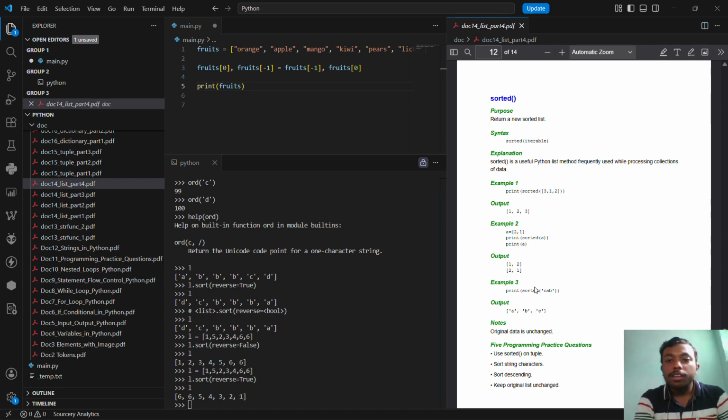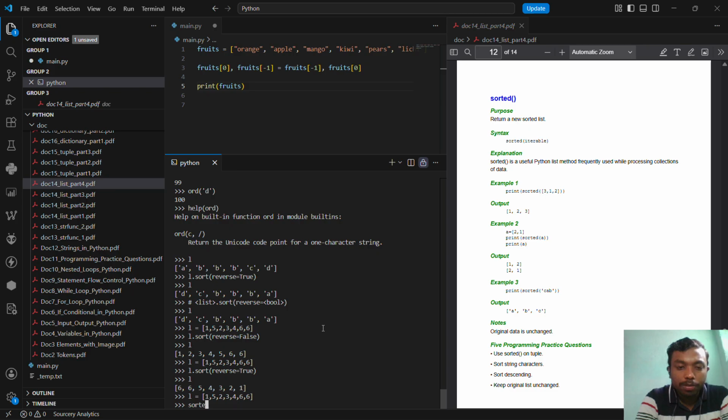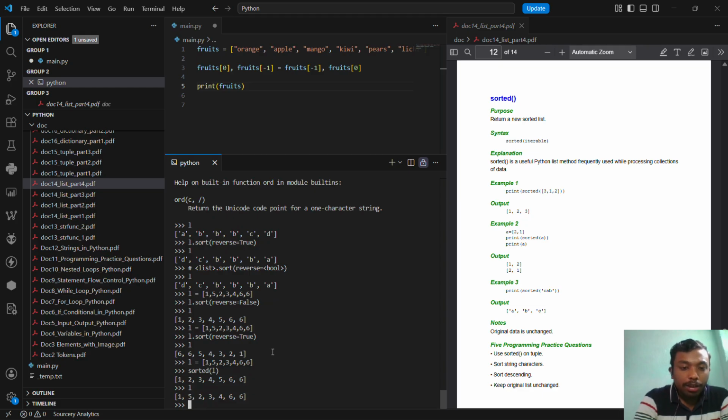Okay, now sorted is an inbuilt function. There is one major difference between L dot sort and sorted, so let's cover that. Let's write L equals this again. Now sorted is not used like L dot sorted. It is the sorted inbuilt function, so you are going to use sorted L. And if you check, L is not going to update. So what does sorted do? It basically creates a new copy of the list and returns that.